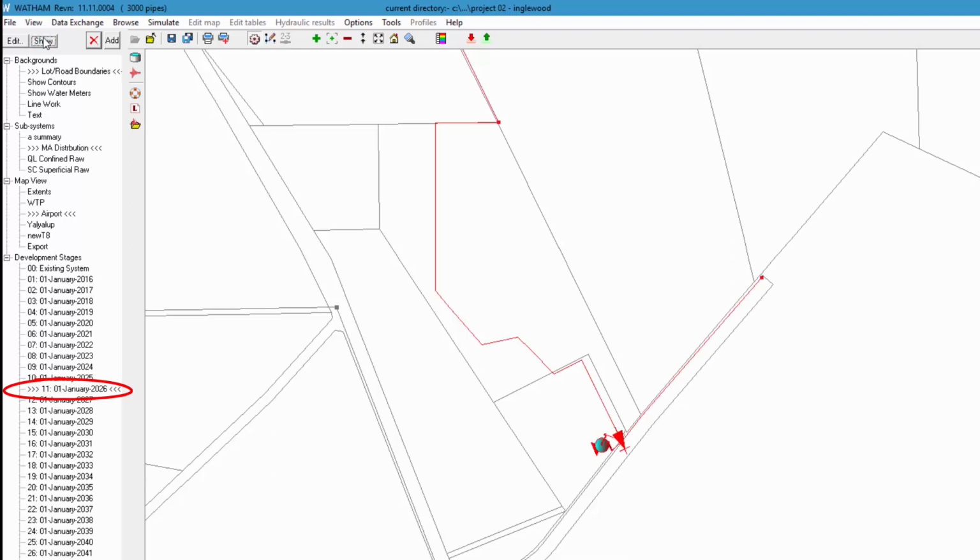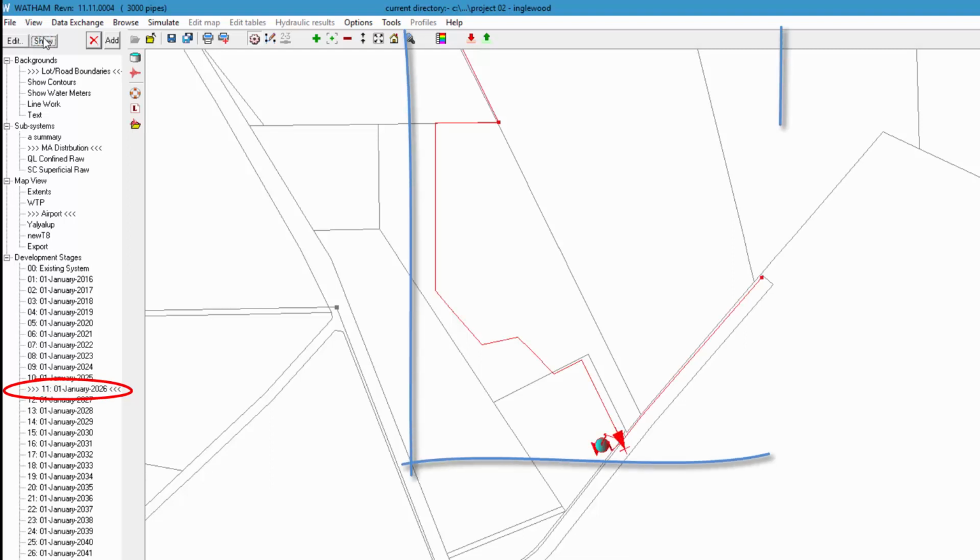and click the Show button, components that will exist at that stage will be highlighted. I can see that these future pipes, pump and valve will be constructed by then. Now the chevrons indicate that the application will simulate assets and customer demands that will apply at this future date, the 1st of January 2026.